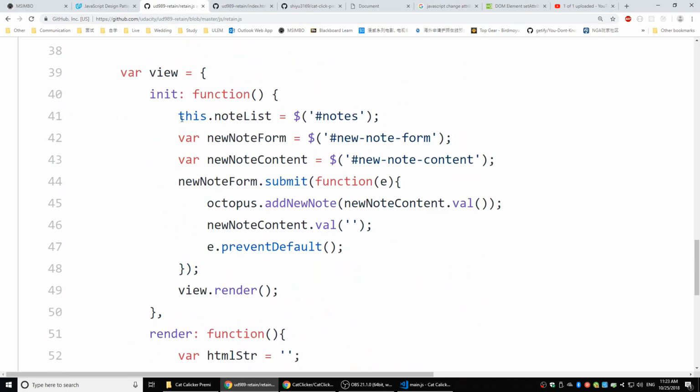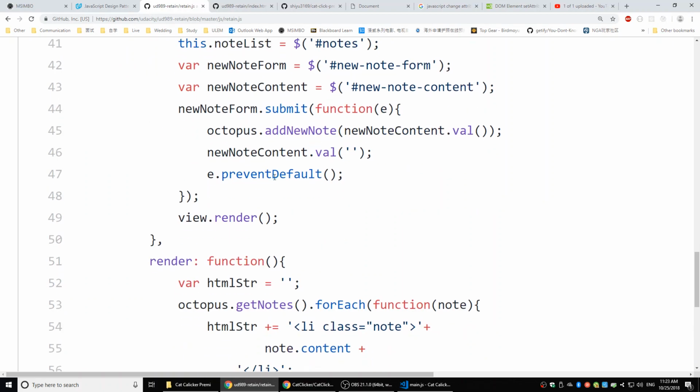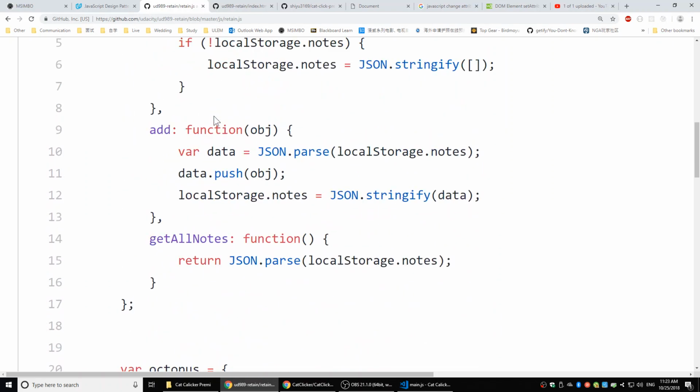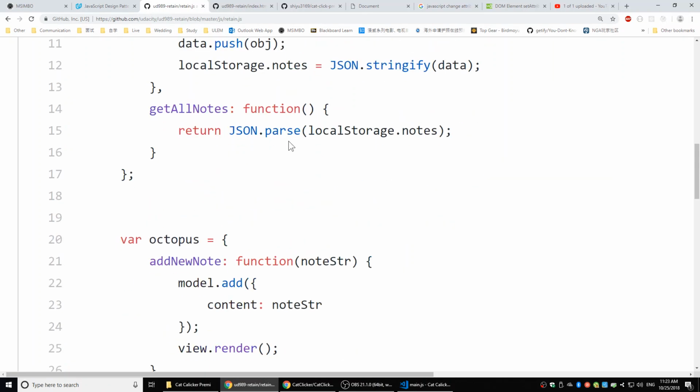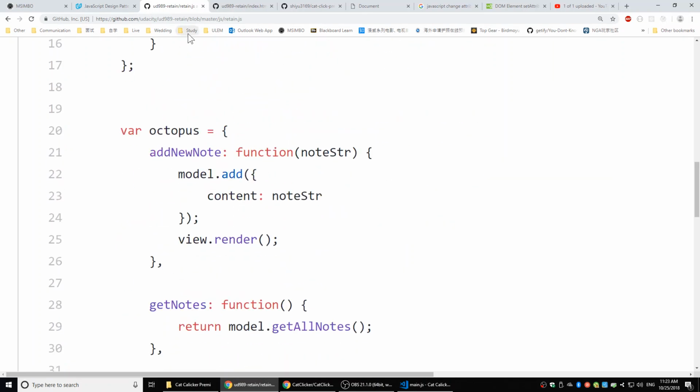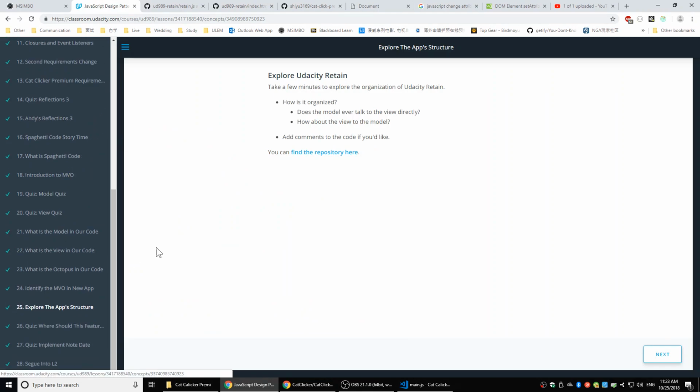Right? This is how you organize your code into model, octopus, and the view. The view is handling the layout the user can see. The model is handling the data behind the app, and the octopus is connecting them together or separating them into two things. So that's it for this project. We can just keep going to the next one.